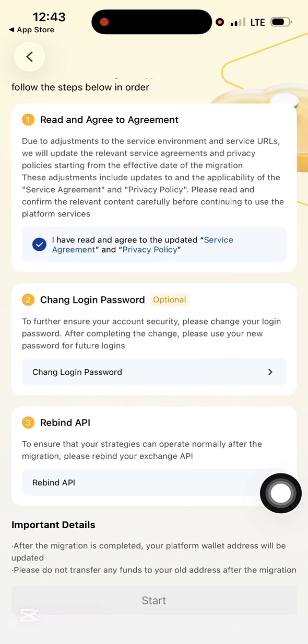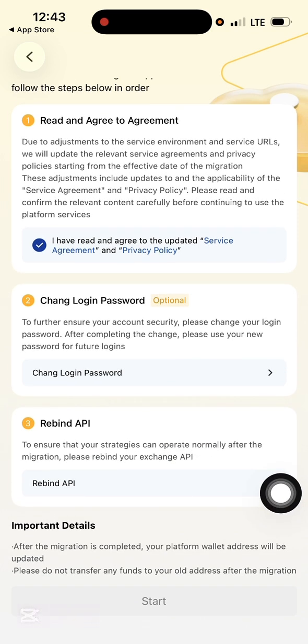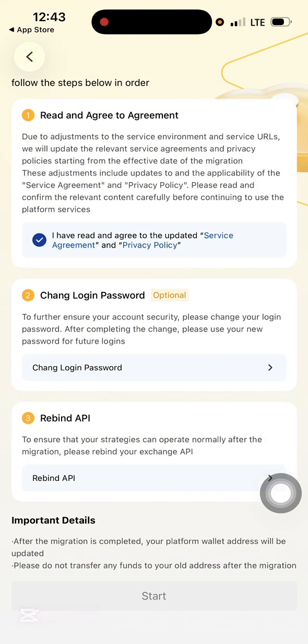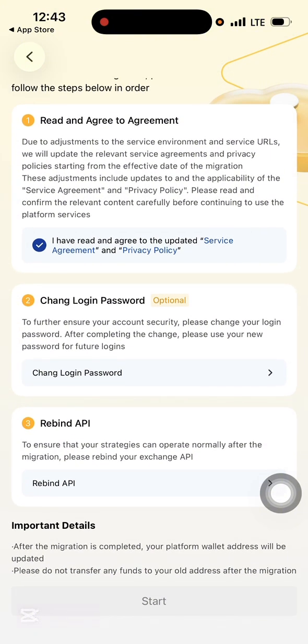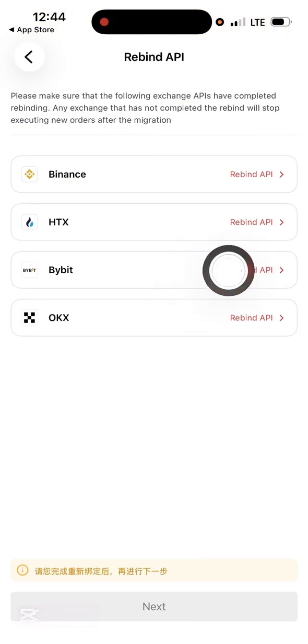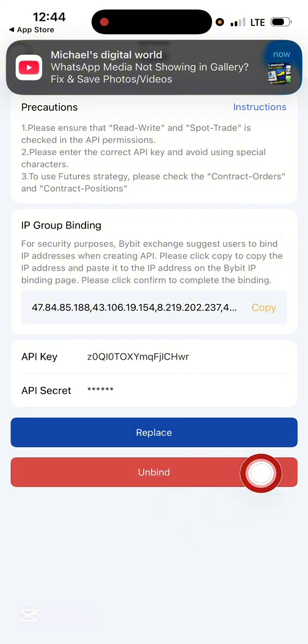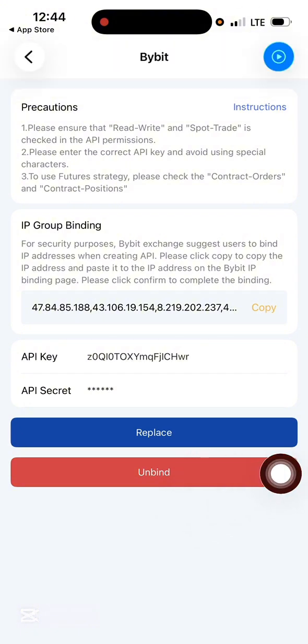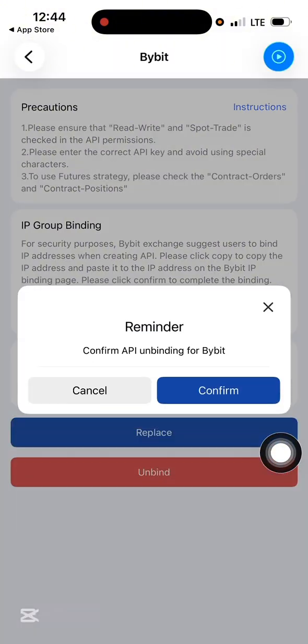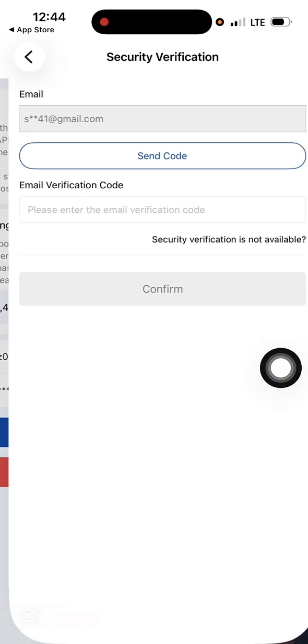Then the third one, rebind API. This one could take like 5 to 10 minutes. This is the major one, very important, and this is the major reason why you even have to do the migration. All you have to do is click on the rebind API right here. So I'm going to click on Bybit rebind API. I can either click on replace or bind. I'm actually going to click on bind, confirm.